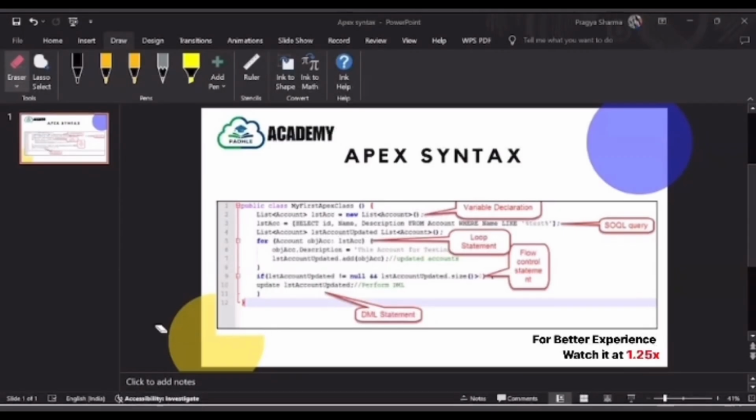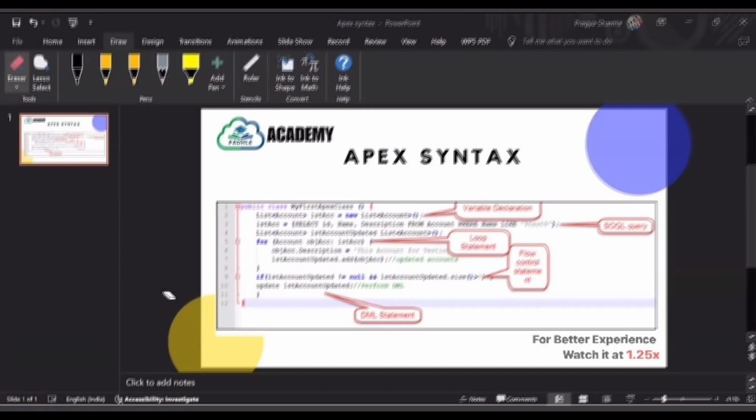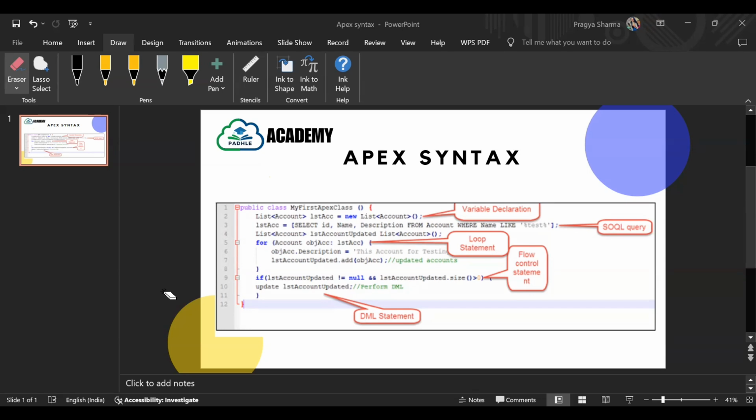Hello guys, welcome back. In this tutorial, we are going to take a look at Apex syntax. So what are the different things that are available in an Apex program? An Apex program has things like variable declaration, SQL queries, loop statements, flow control statements, and DML. What are each of them?